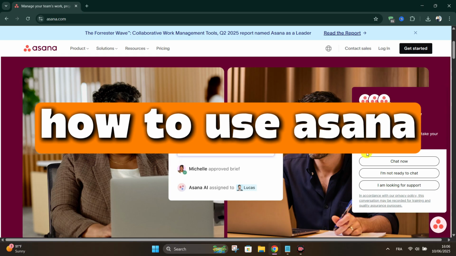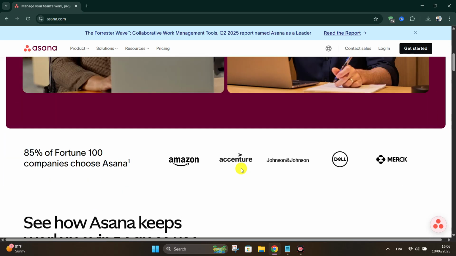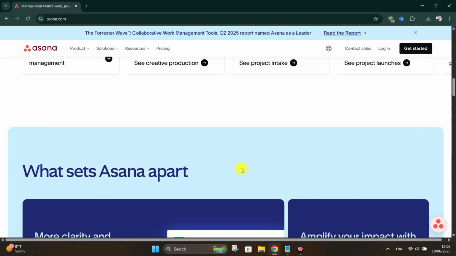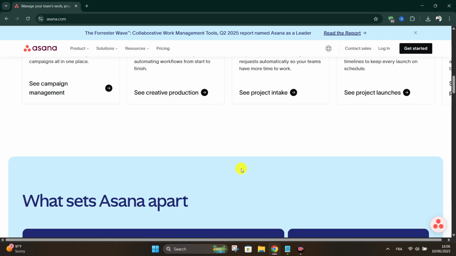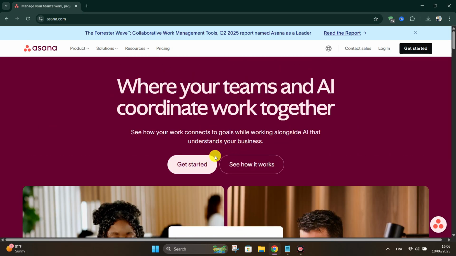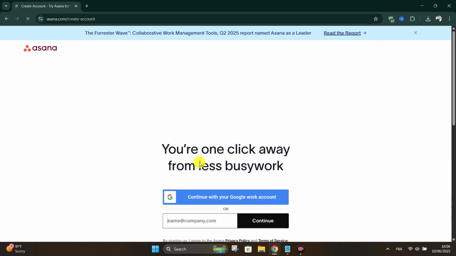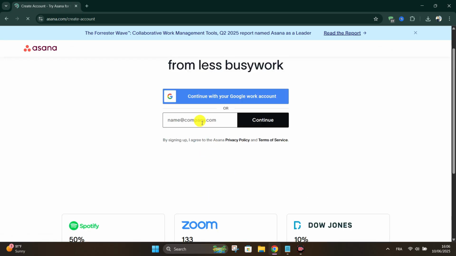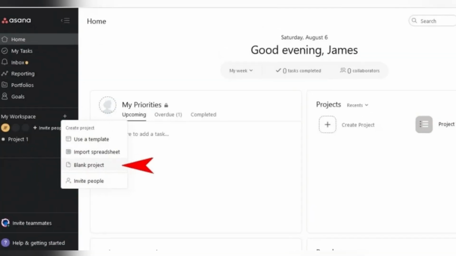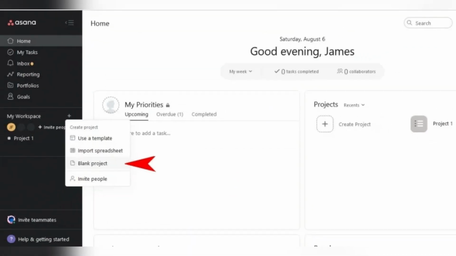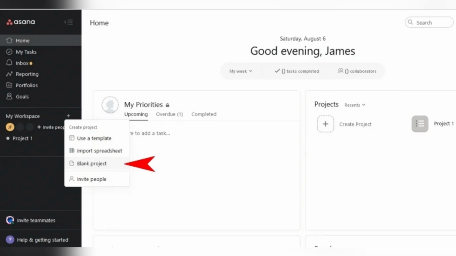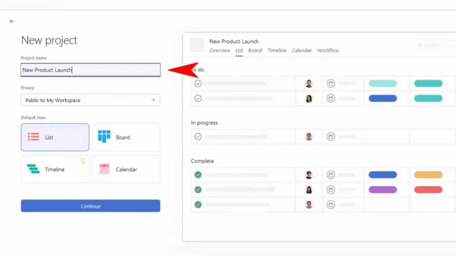Asana is a flexible project management tool used by teams to organize tasks, collaborate, and track progress. To use it, firstly go to asana.com and sign up. Use the free plan to explore core features like tasks, projects, or collaboration, and confirm your email and go through the short onboarding wizard.